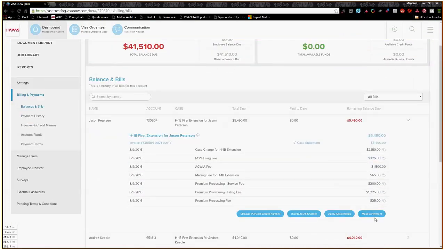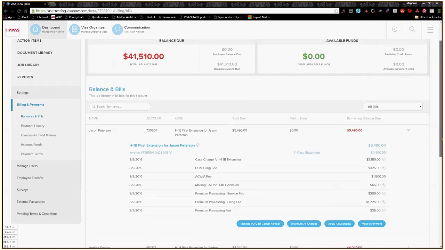Because I logged in as an admin level user, I'm seeing some extra buttons over here that you may or may not see depending on your access levels. So I'm not going to talk too much more about those, but the big important part is this is where they pay. So I'm going to highlight that one. You can also distribute charges from in here if that's what you need to do, or if they need to do.